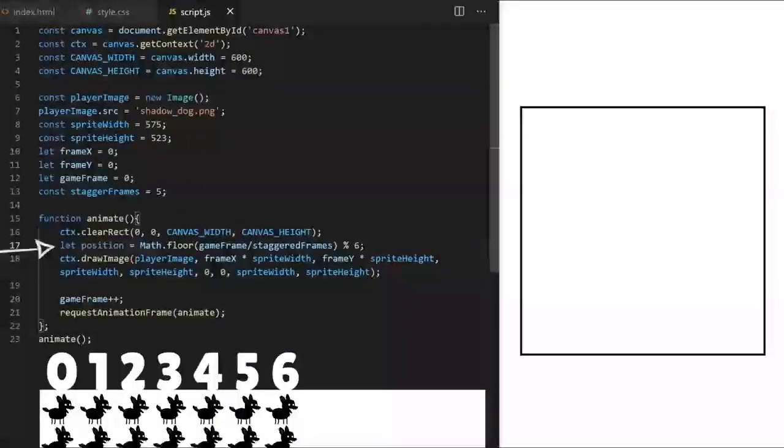This line of code is not the easiest thing to wrap your head around. I said this would be slightly more advanced. Don't worry if you're struggling to read this, this is not beginner level JavaScript anymore. What's happening here on line 17, GameFrame divided by stagger frames means we will have to increase GameFrame 5 times before we get to 1.